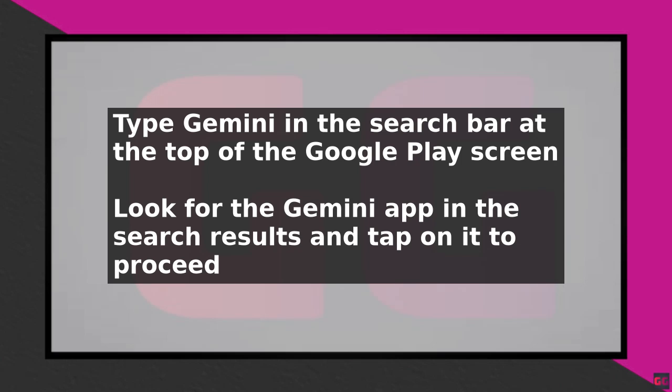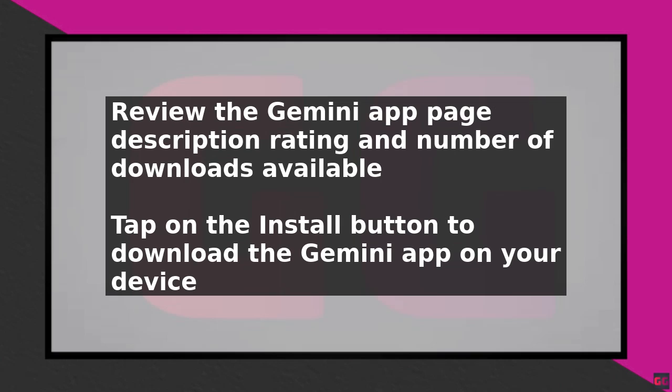To download the app, tap on the Install button. You may be prompted to review the permissions that the Gemini app requires to function properly. Review the permissions and tap on Accept to continue with the download. The Gemini app will now begin downloading and installing on your Android device.